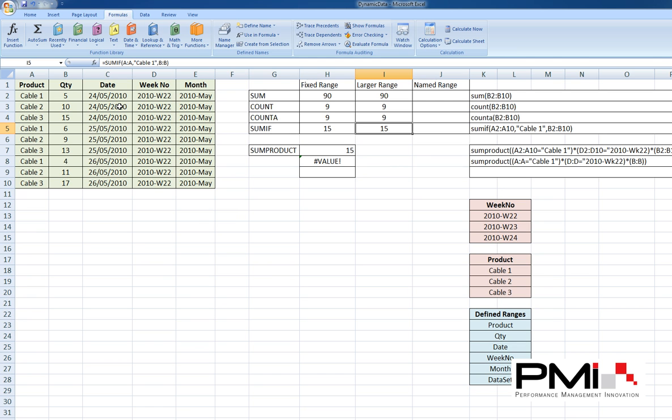Now a better way of doing this is to create defined names. I've created some names already. Here's a list of the names I've created so far: product, quantity, date, week number, month, which you will find are the headings along the data set. And also data set, which I've defined as the total set of data that we're looking at.